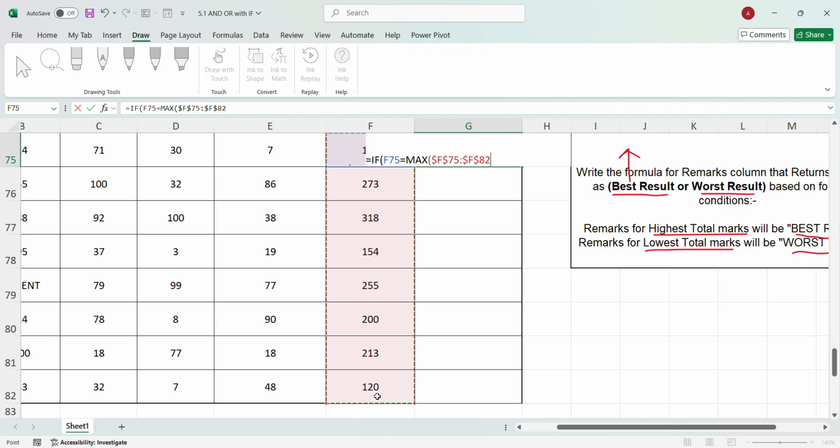Because this range is fixed, whereas the student score will get checked with each and every mark, right, which is lying in the entire series. If F75, if the total marks scored by Vipul is equals to maximum of all the marks, then the remark will be best result. If it is not, we have to look for minimum.